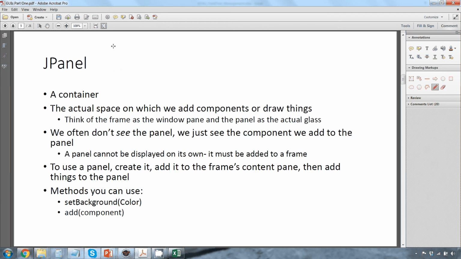Now, in addition to frames, we'll also use panels. And in particular, we'll use the JPanel class. So this is another class in the Swing package. Now, panels are also a container, but they're a little bit different from frames. So there's a difference between what's called heavyweight and lightweight containers in Swing. And that's one difference between JFrames and JPanels.